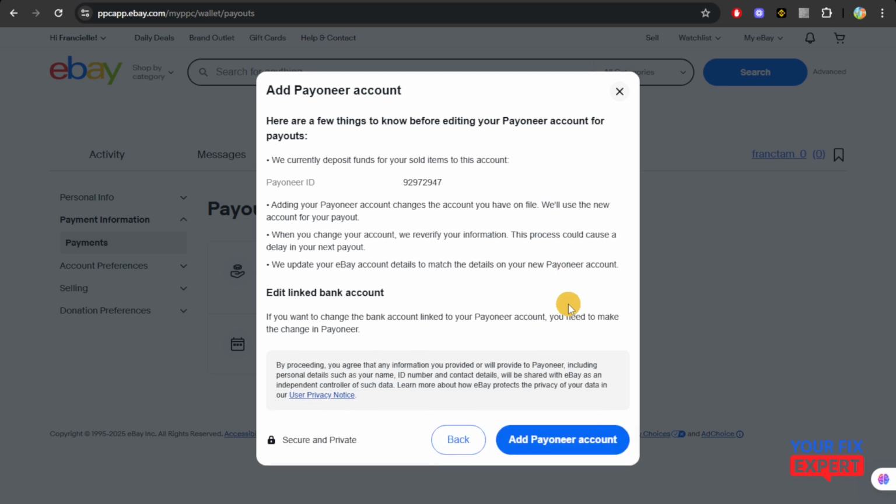Then you're going to input the necessary Payoneer details like account name, routing number, account number, exactly as they appear in your Payoneer account. Now, eBay will verify the details, which can take a few days, but once verified, Payoneer will be your default payout method. Now, after that, you're just going to click on Add Payoneer Account, and that's it. That is how you're going to link Payoneer to eBay.